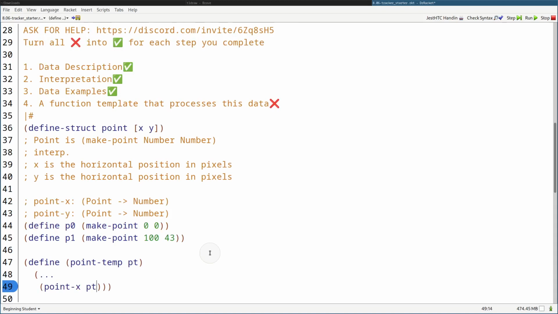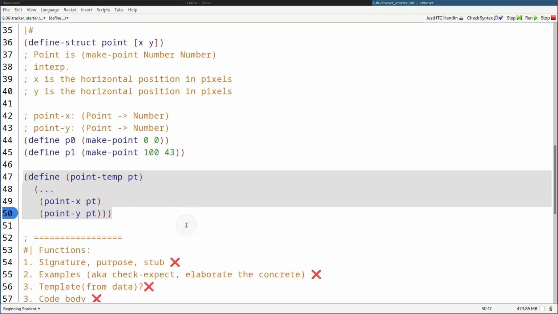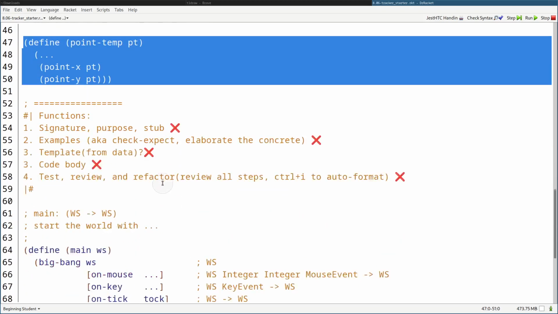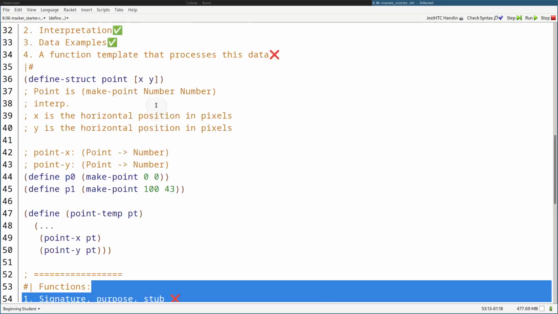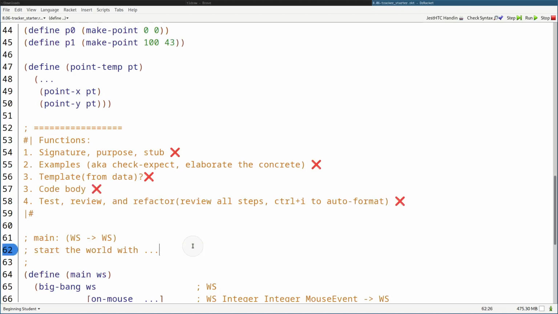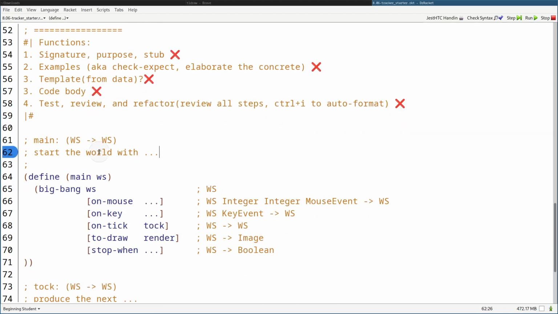We want to get the X of the given point out and then the Y of the given point out. All right, and we're going to use this as a foundation for the future functions. So now let's move on to functions. That is all the data step done. Mark myself done for that. All right, so functions. So signature, purpose, stub, examples.